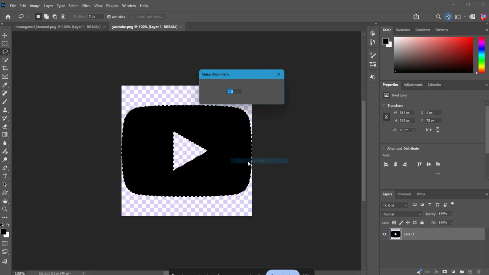Photoshop will open a small box asking for the tolerance value. This setting controls how tightly the path follows the edges of your selection. For most graphics, a value between 1.0 and 2.0 pixels works best. If you want to capture sharper corners and more detail, use a lower number. If the edges are a little rough and you want a smoother result, use a slightly higher number. After choosing your tolerance, click OK.